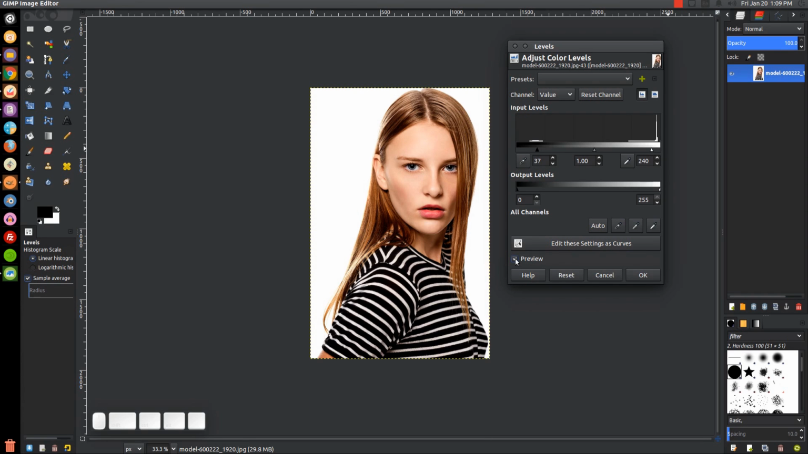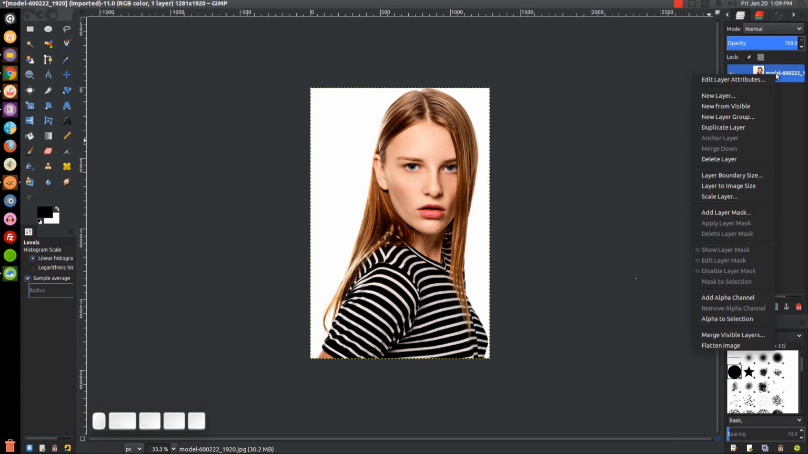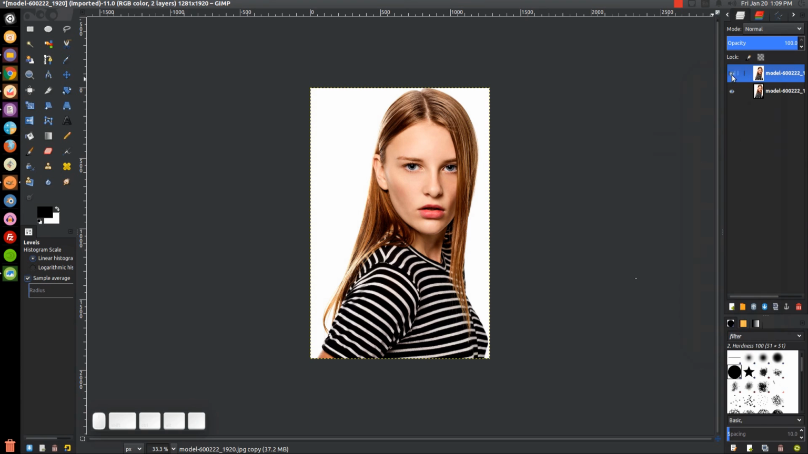If you uncheck this preview box right here, you can see what it looked like previously. And if you notice, there's a bit of a difference there. I just like how those colors look better, so we'll leave it like that for this tutorial. Go ahead and click OK to finalize that. What I want to do now is come over to this layer, right-click it, and go to Duplicate Layer. Then I want to click on this little eyeball icon right here to turn that layer off, just to turn off the visibility for now.